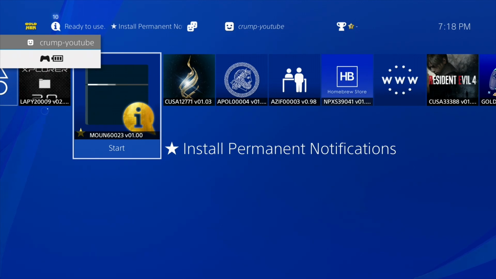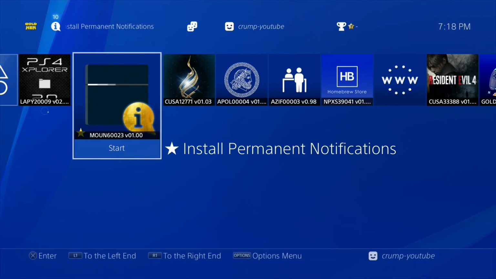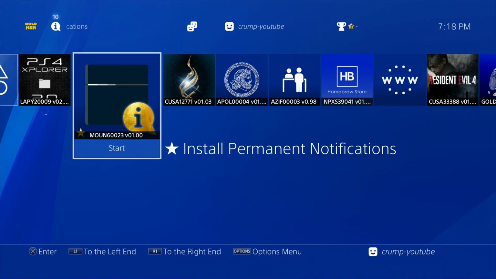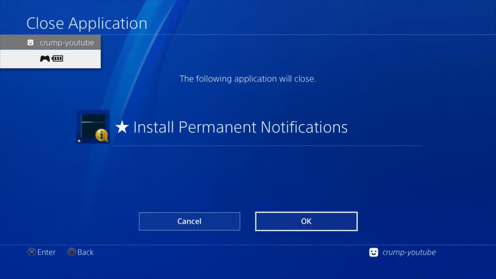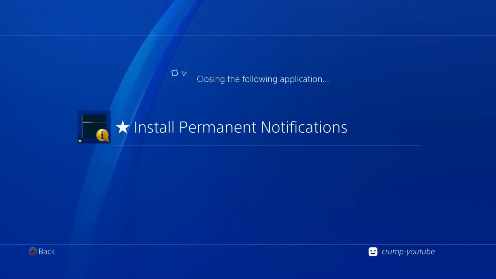So let's go ahead and navigate over, and I'm going to now install the permanent notification. So we'll press X here. And from right here, I don't believe we do anything. We just wait, and that is correct. And it says copy finished. Now you can close the application. So we'll just go ahead and close the application just like it said right there.